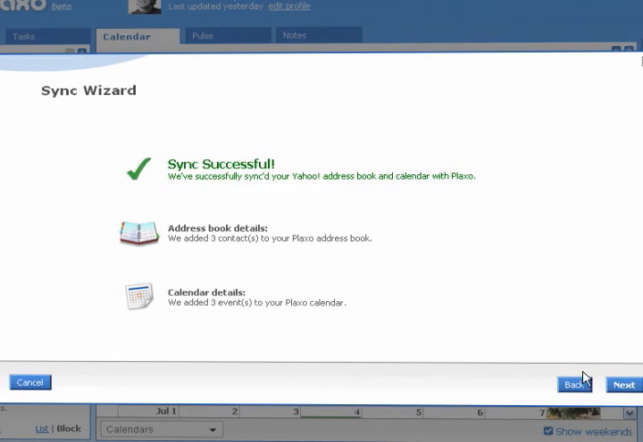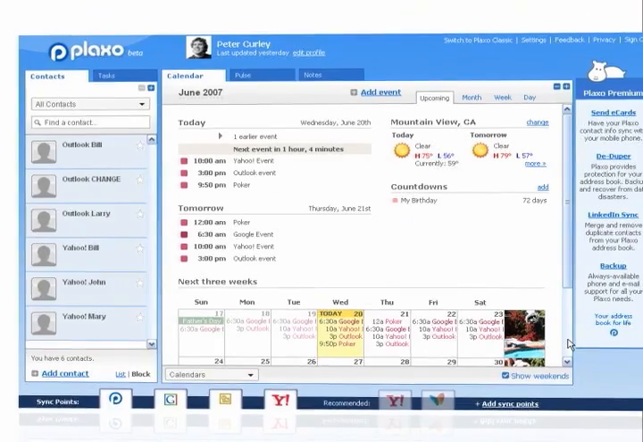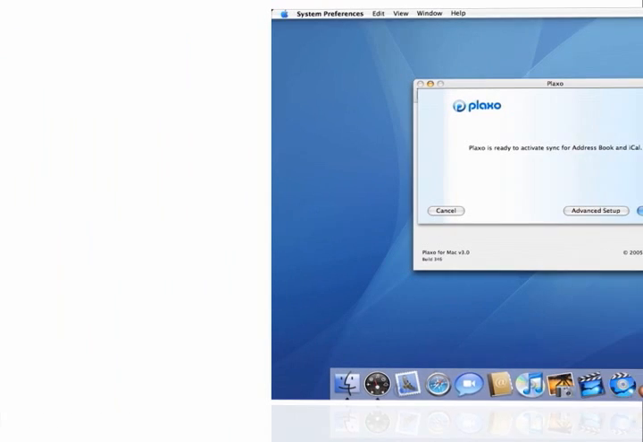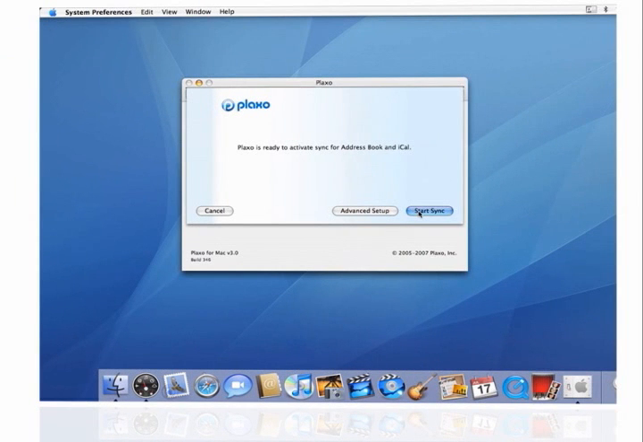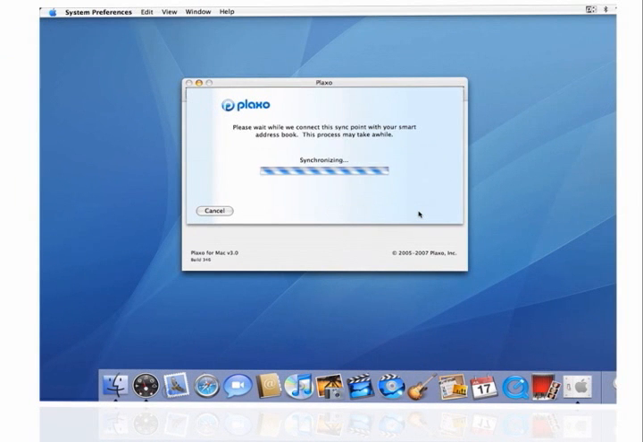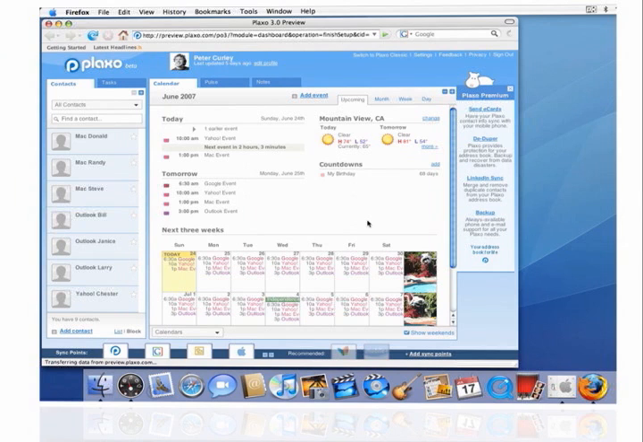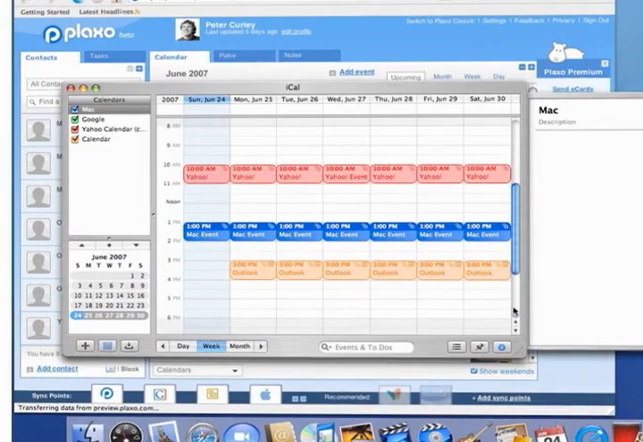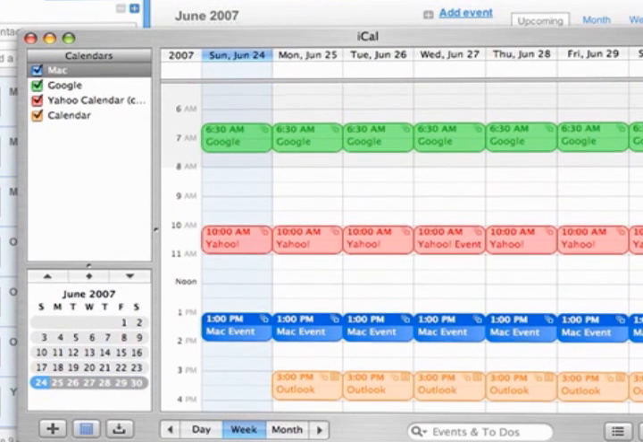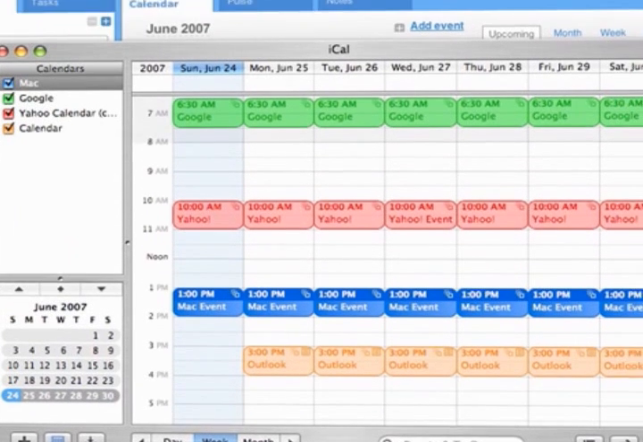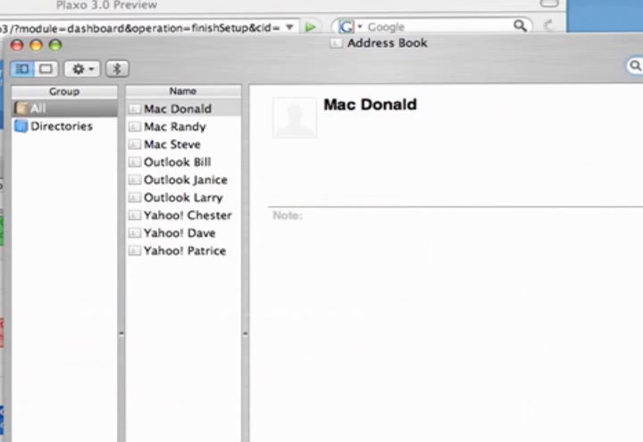So now that I've set up Yahoo Sync, let's go ahead and set up Sync on my Mac. You can see I have downloaded Plaxo for Mac here, and that integrates right into Apple's sync services. So not only does that integrate with my calendar and address book, but also with anything else that works with Apple sync services, like the iPhone. And so you can see all my calendars here, and all of my contacts from all the other places I've synced with.